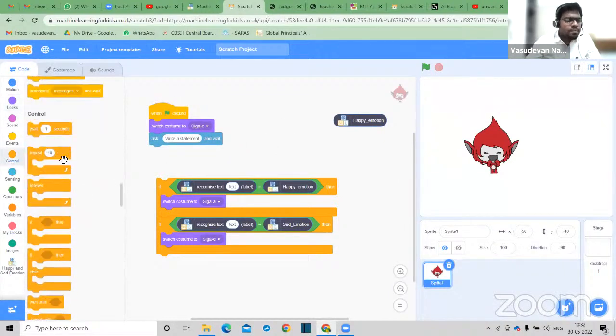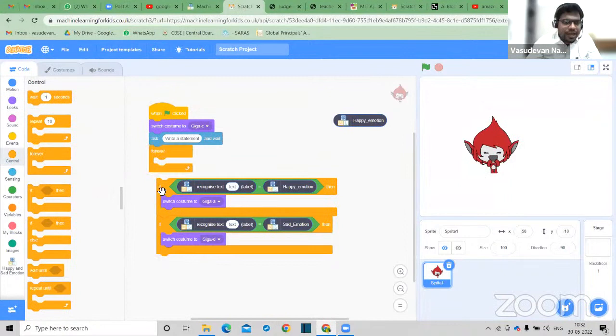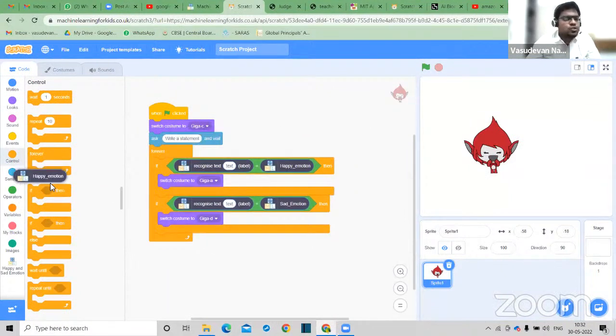I'll go to forever. Some of the students might know how to use Scratch. Some of you might not know how to use Scratch. Don't worry about it. We'll talk about it during our actual coding program.